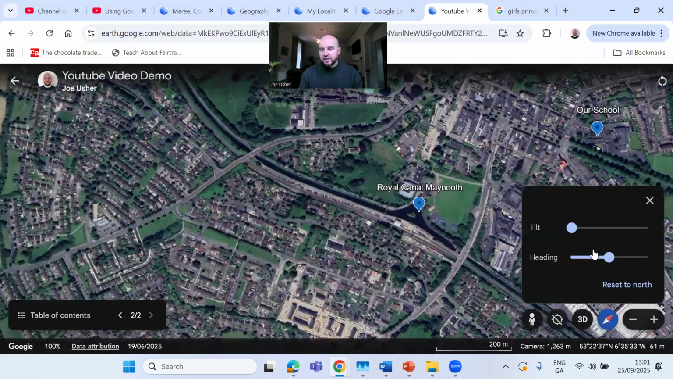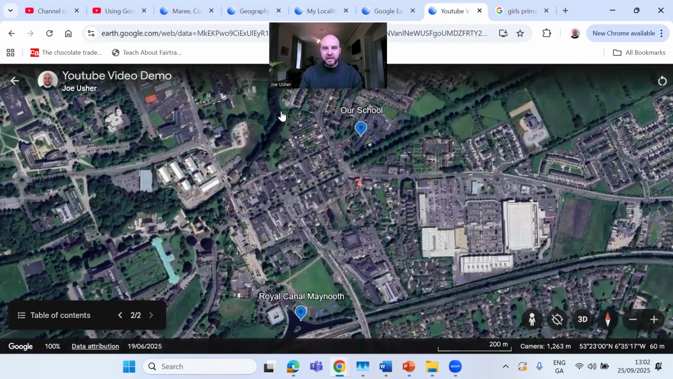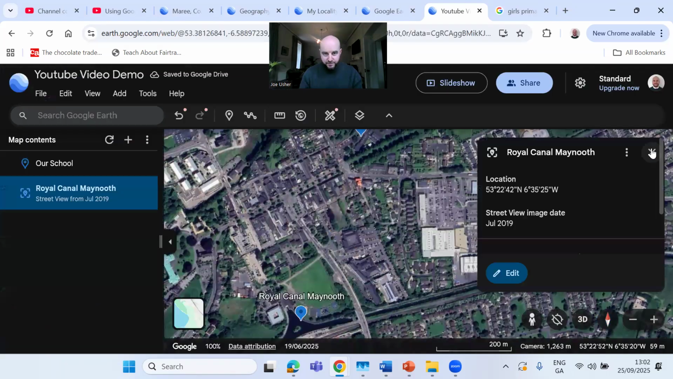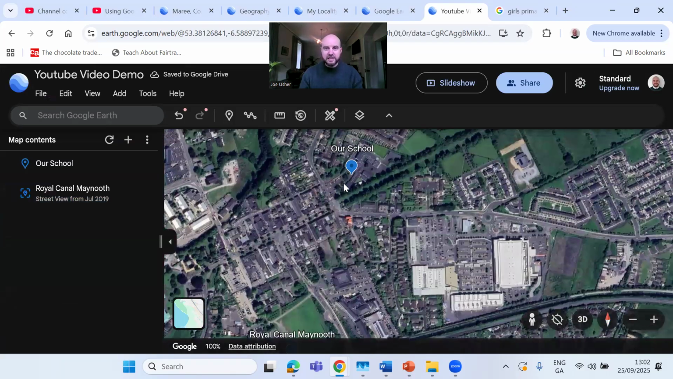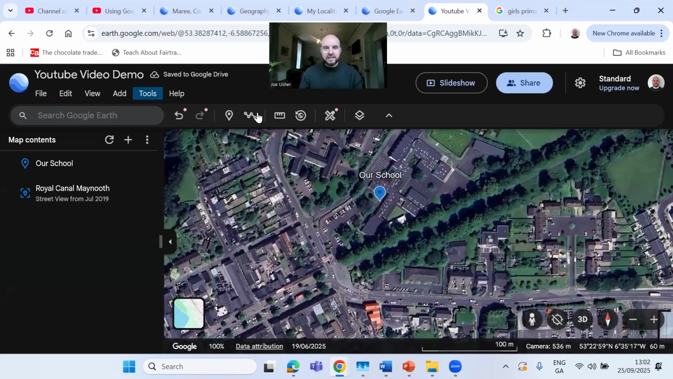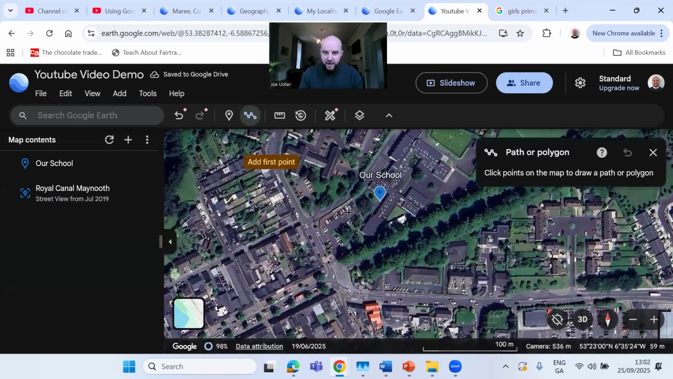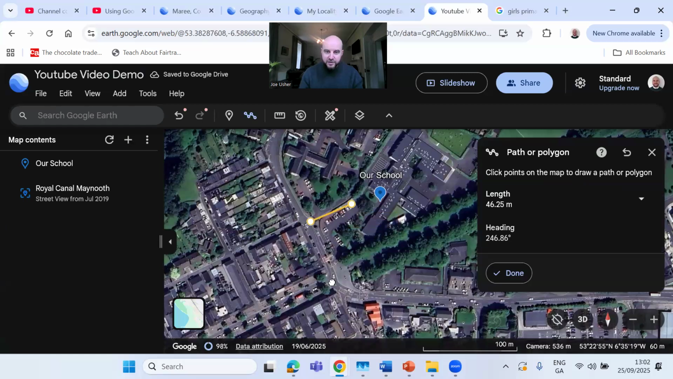Other things I could do, if I wanted to, is measure distances or add paths. So I could add different forms of, I suppose, routes from our school to different parts of the community or local area. For instance, it says here, add a path or a polygon. I can add a path here from the school and I can bring it down through the main street.